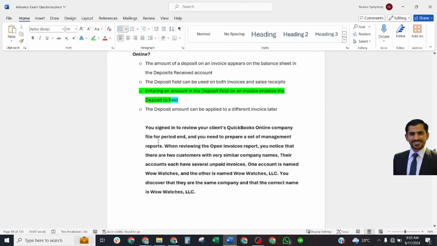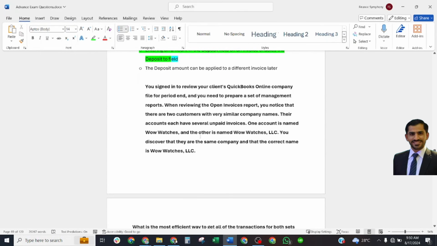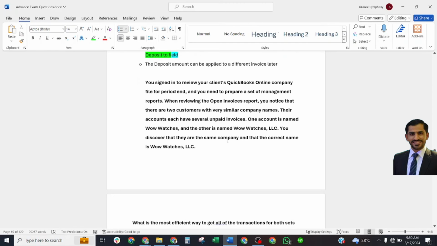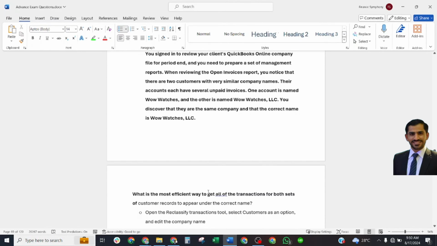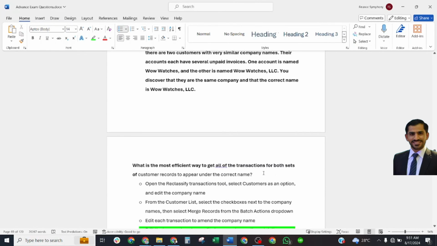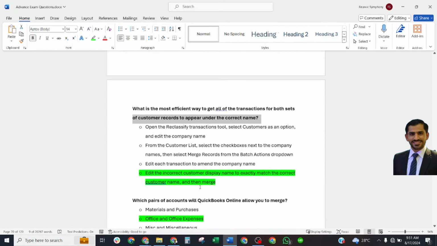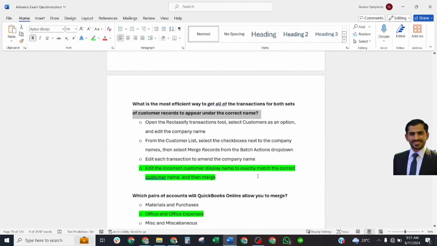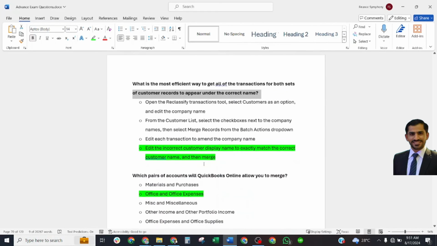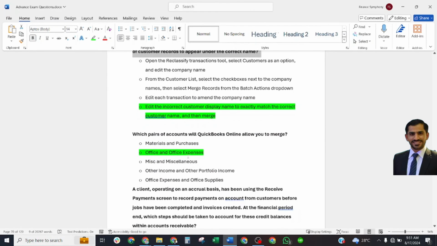You sign in to review your QuickBooks Online company file for the prior period. You need to prepare a set of management reports when reviewing the open invoices report. What is the most efficient way to get all the transactions for both sets of the customer into one record? The correct answer is to edit the incorrect customer display name to exactly match the correct customer name and merge.